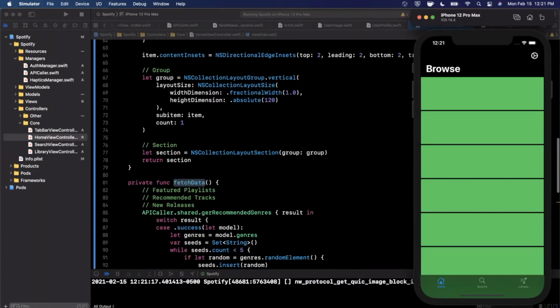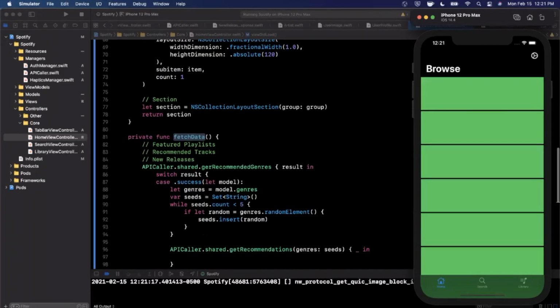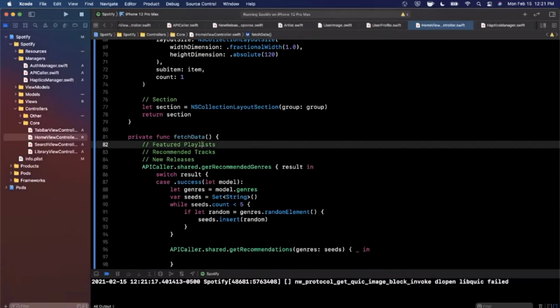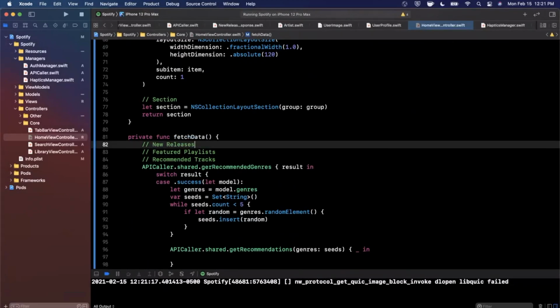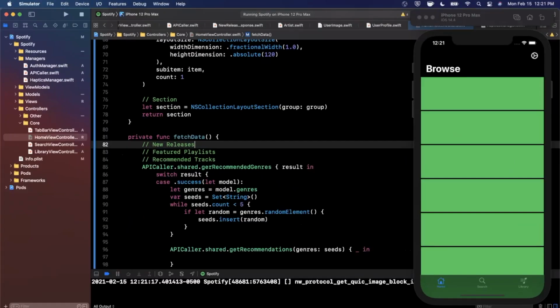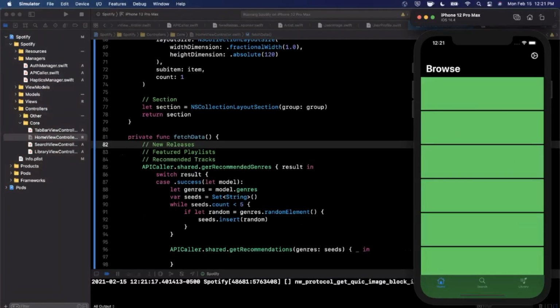Let's see where that function went. Probably at the top for new releases maybe, and then featured playlists right below that. And then below that we'll have recommended. So let me change the order just like that. And each of those will have their own section layout.